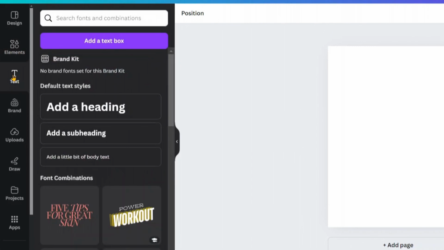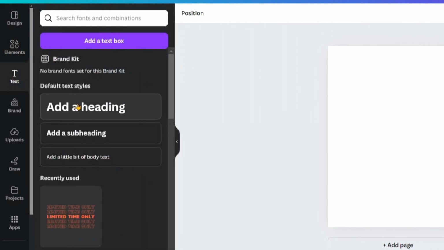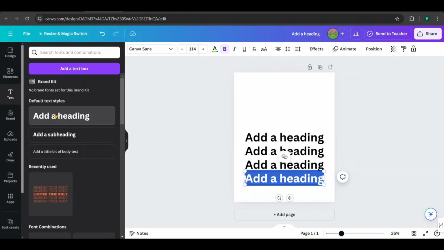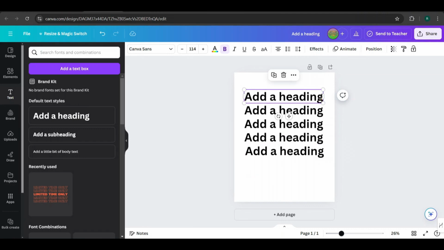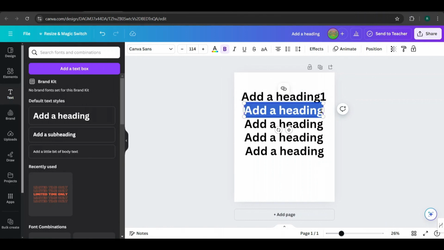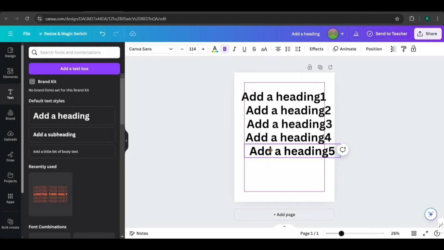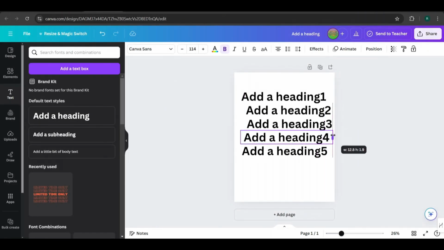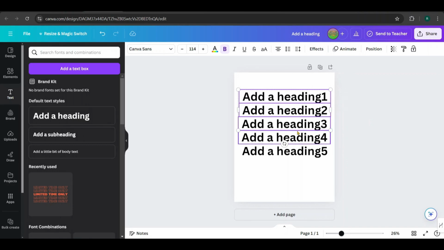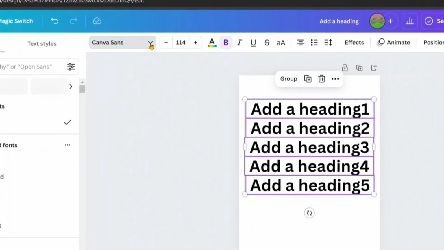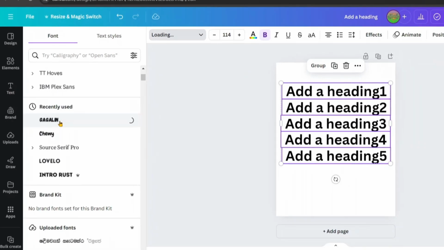We're going to create a text-based design, so go to the text section and add 5 heading texts since our table from ChatGPT has 5 columns. Now edit these texts to say heading 1, heading 2, and so on. Use the side sizing handles to align all the text neatly. Then hold the Shift key and select each text one by one. Then change the font. I change it to Gagalin, or you can choose another font if you prefer.